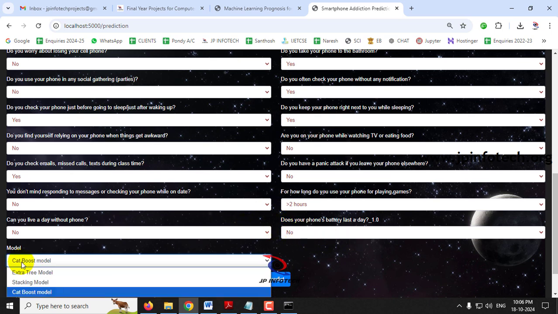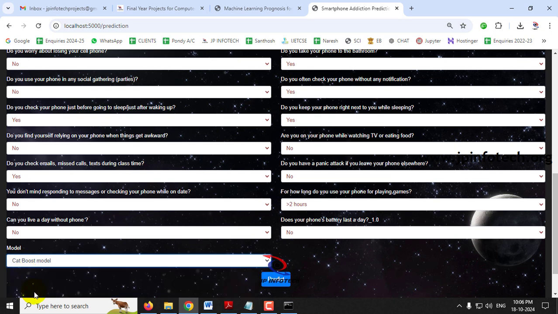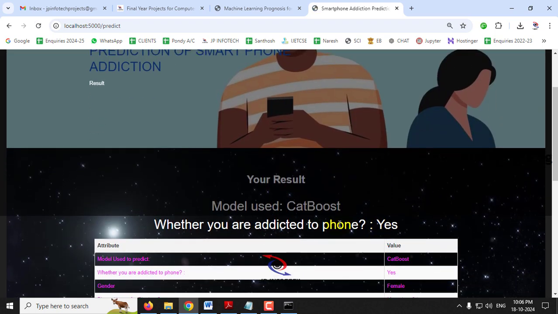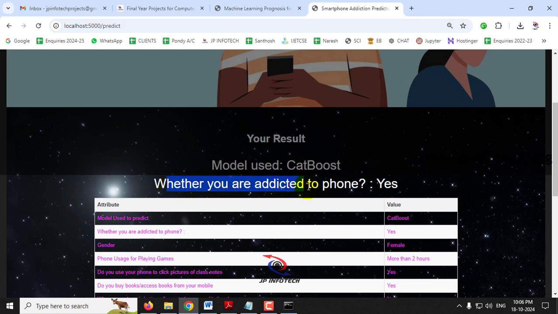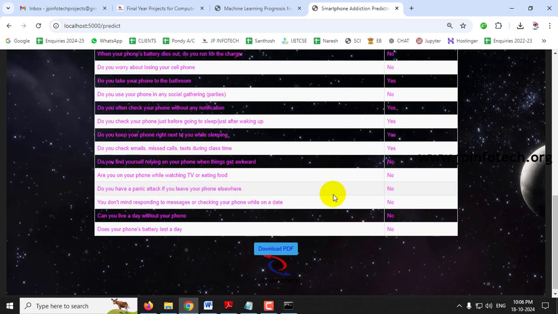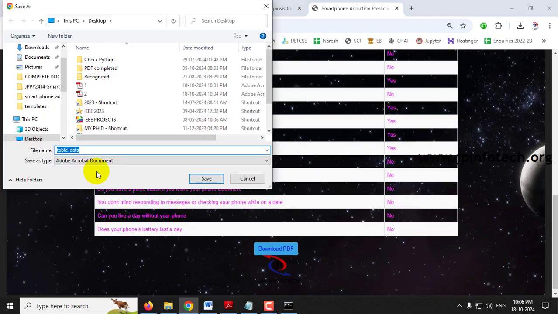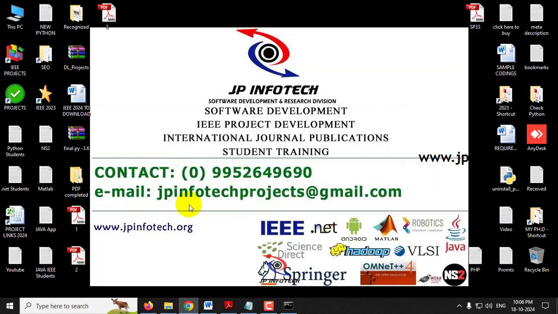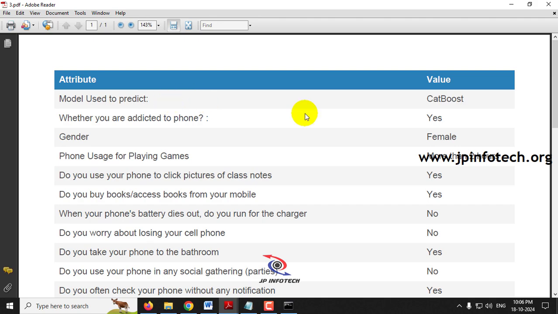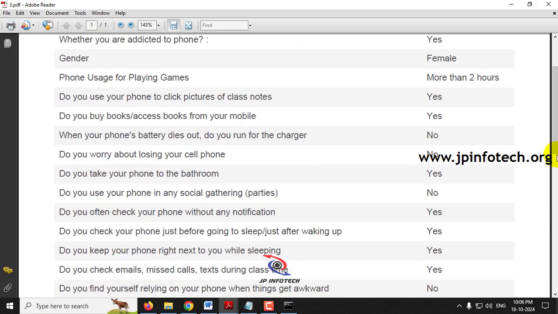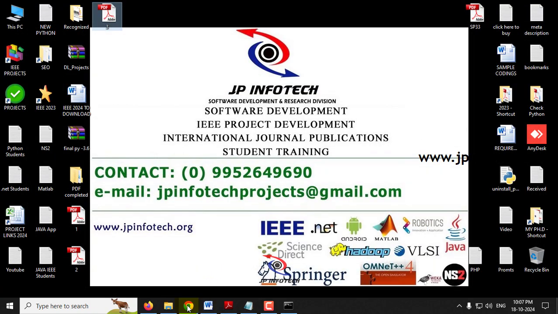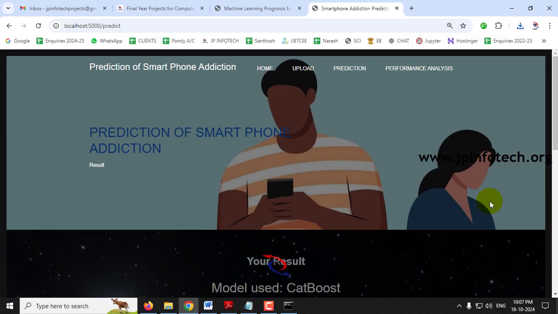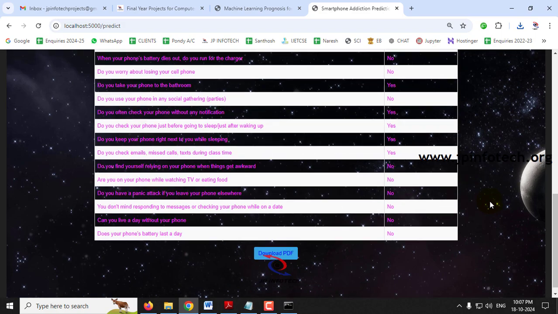No. So here I selected the final model as the CatBoost model, and let me check the predicted result for this case after clicking the predict button. Here you can see the model used, and you can see the predicted result is yes, it is a smartphone addiction case. Similarly, I'll export the result to 3.pdf. Here you can see the details of the things that we have entered and the predicted result value. In this way you can check other cases by entering the test or train values from the dataset part, and you can check the predicted result for it.